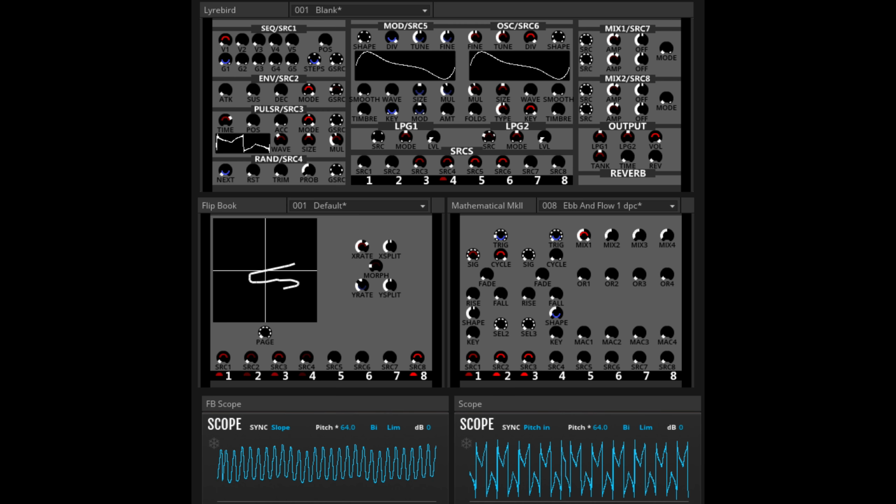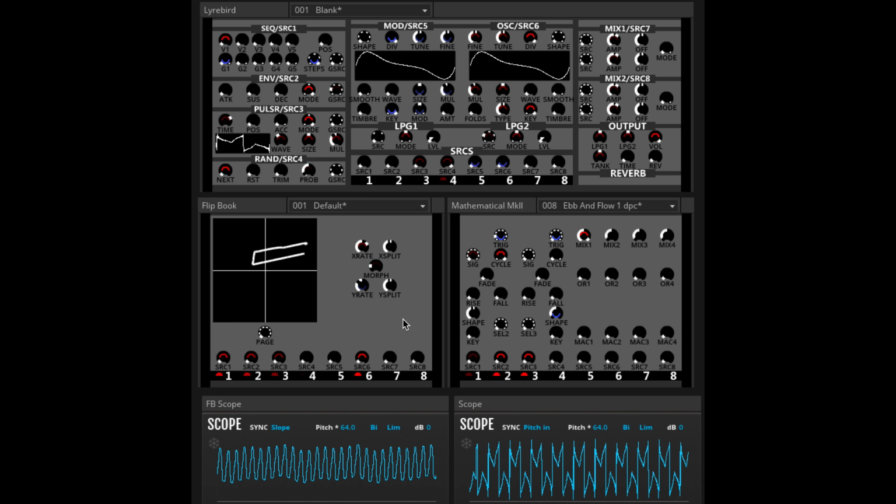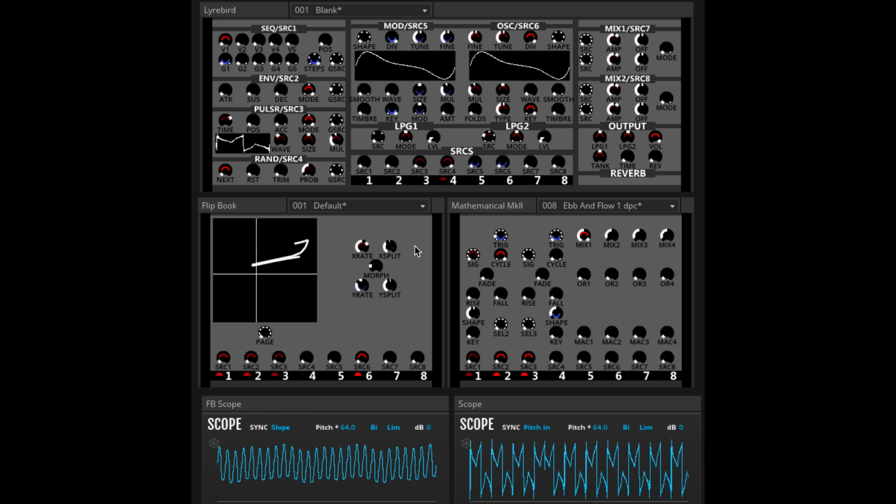The idea was that with the outs 5 through 8, you could set each one to 4 different things that would respond to trigger inputs. And interestingly, you can adjust the position of that zero crossing line with the X and Y split lines.